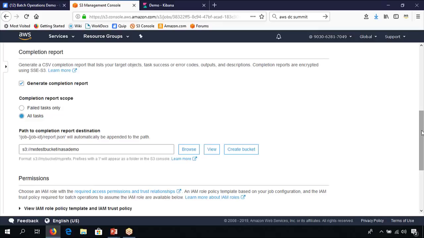For other jobs, you might say, well, I only really care about the failures. I'm operating across billions of objects. I'm going to be tagging them all. I really want to only know if something went wrong. So that's a case where you'd select failed tasks only, and that would give you the ability to really isolate exactly what you want to see in the completion report.